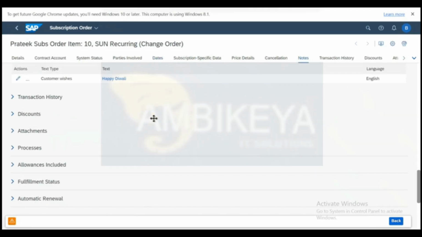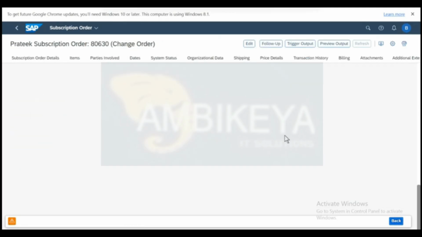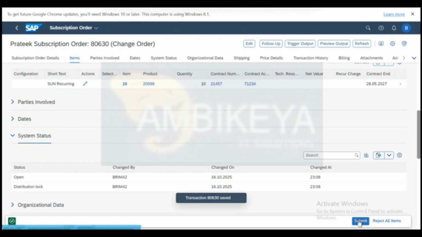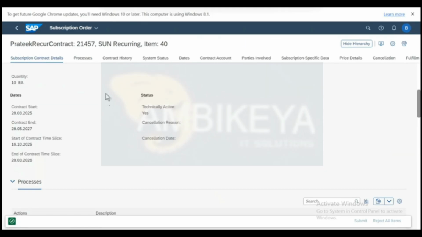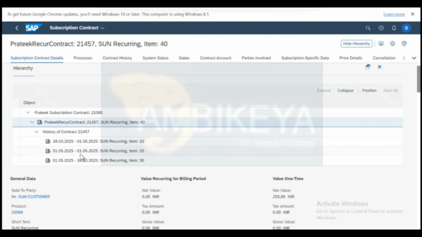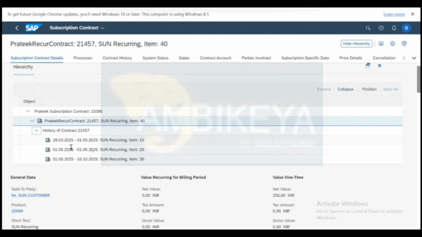Okay, so I put this update and now I will submit my change process. You save it first, and now you submit it. As soon as you submit, you will see two white line items created at contract level. One old time slice is getting ended and a new time slice is created. Now you can see the history of the contract and the old time slice, with the date we have created, from 1/5 to 16/10, today's date.